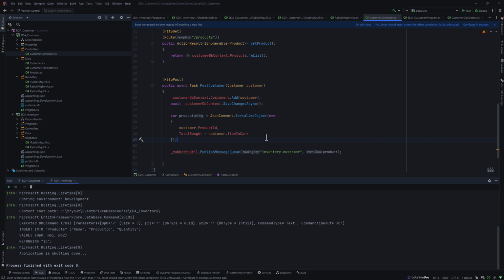As you can see, all I'm trying to do is serialize the product object over here, where I'm going to say that, all right, this is the product ID that the customer has purchased, and the total number of items that he has purchased is this one. And then I'm going to publish that to the inventory.customer routing key, which is the queue, and I'm going to pass this particular message to it.